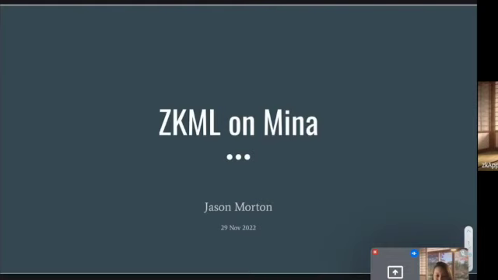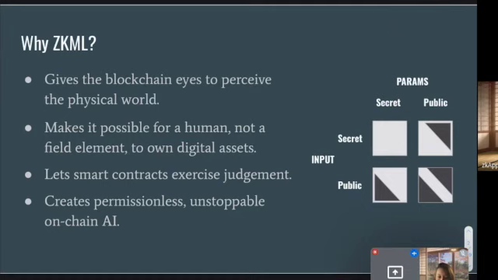Unfortunately, there wasn't a ton accomplished for me, but let me talk about what I was trying to do and where we are and what I think needs to happen going forward. The big picture of ZKML is that it's a way to let a blockchain perceive soft information from the physical world, identity information, and to let smart contracts exercise judgment and to create on-chain, unstoppable AI, run machine learning models as though they were on-chain.